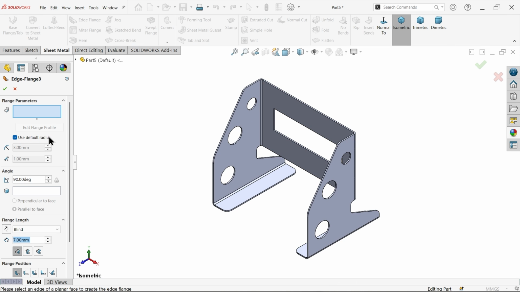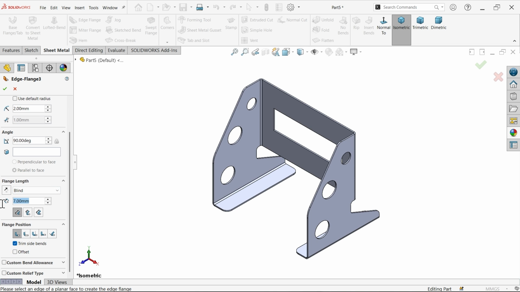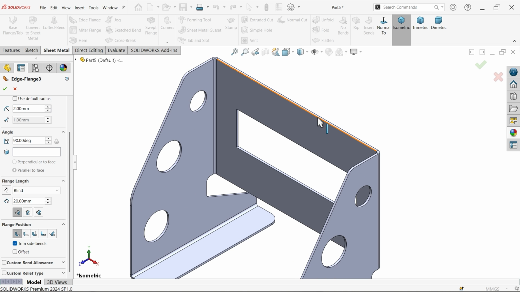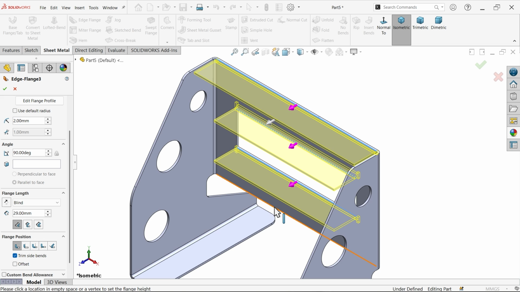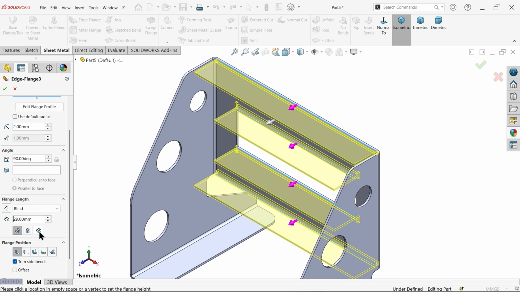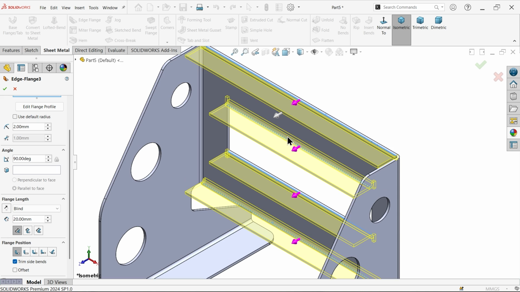Edge flange, radius 2, angle 90 degree. Here I am going to define the distance 20, keep material inside. Now let me select first, drag out, second, third, and fourth. Here make sure 20, but these two things we are going to change.